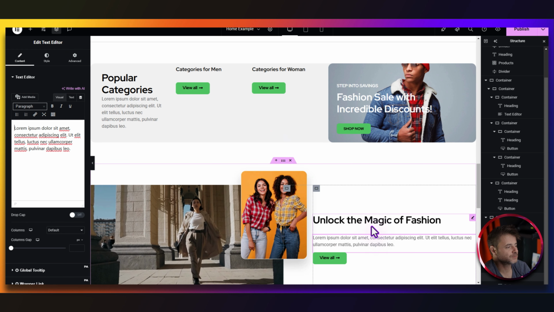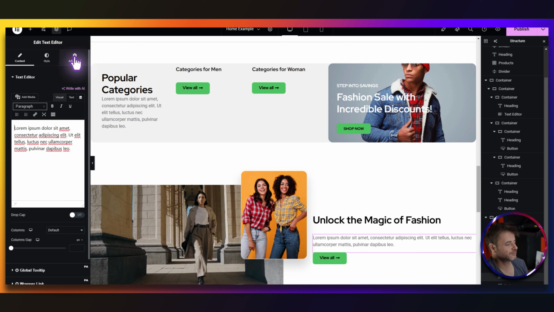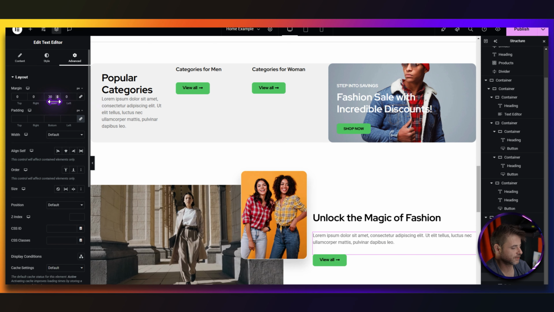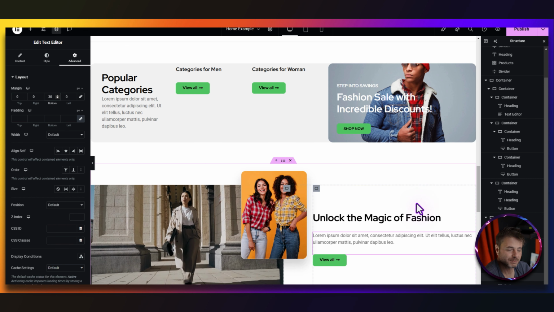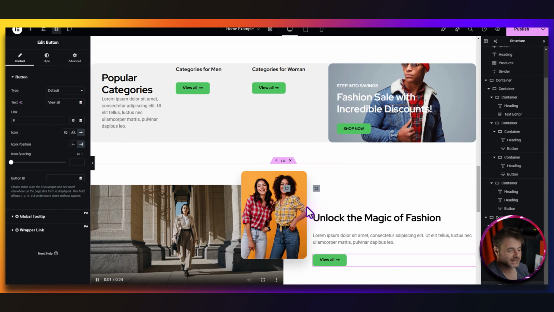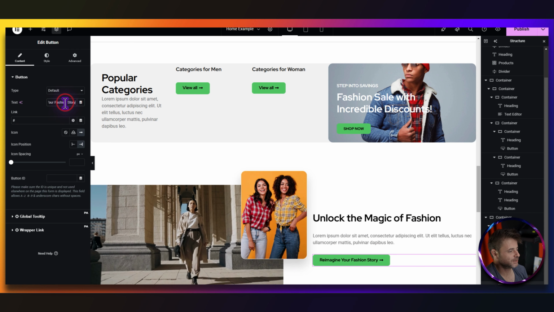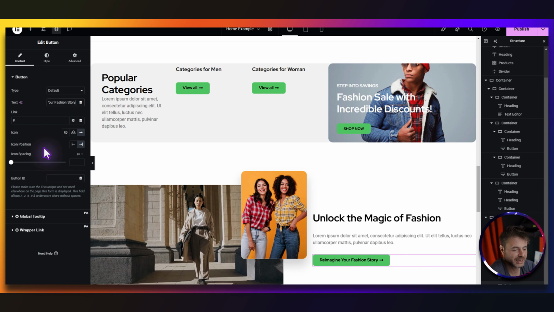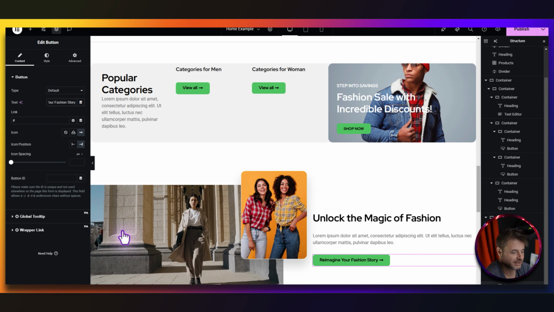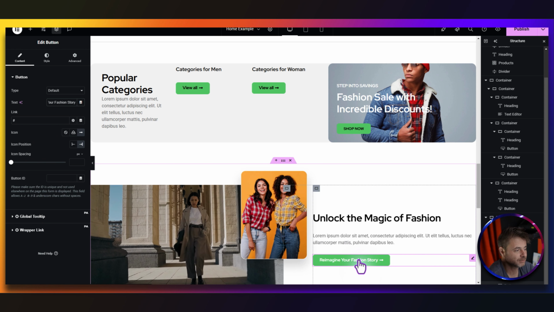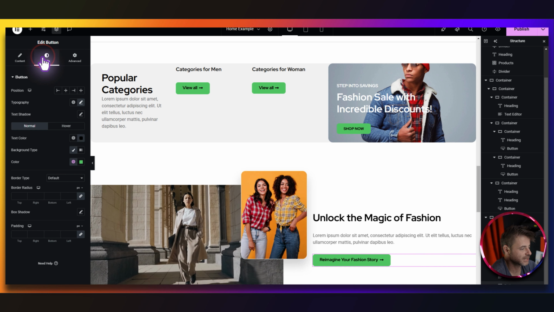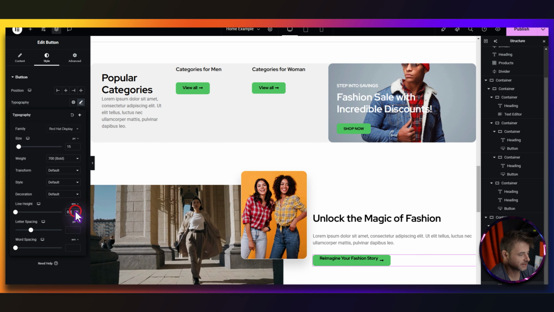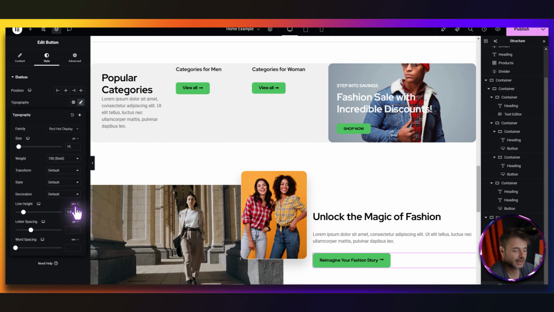Then for the settings of the text widget, the only thing we have to change is, if we go to advanced, the margin can also be unlinked, and in the bottom here, we're also going to give it a 30. Now moving right along to the button. For the settings of this button, the text is going to be reimagine your fashion story, and everything else can stay the same. If you'd like to make it a little bit bigger, under style, if you go to typography, the line height here, you can just increase it to about a 1.8 EM.